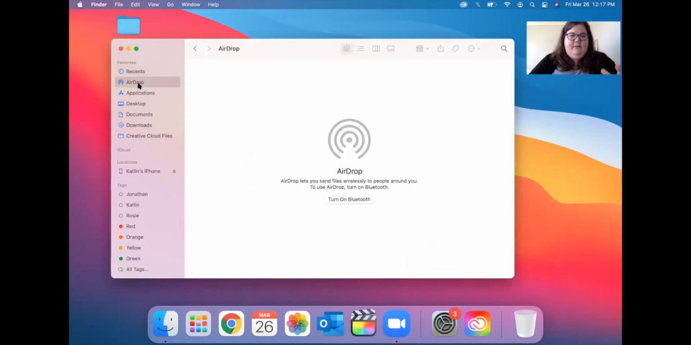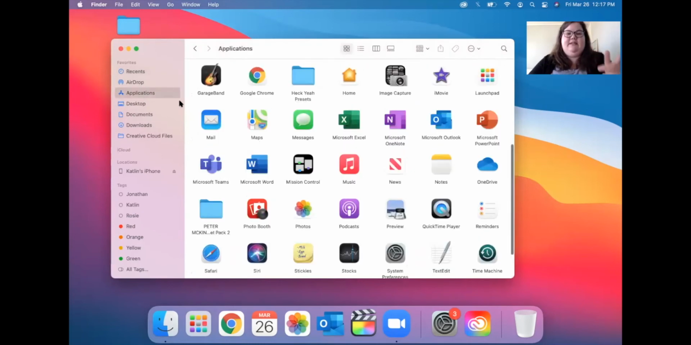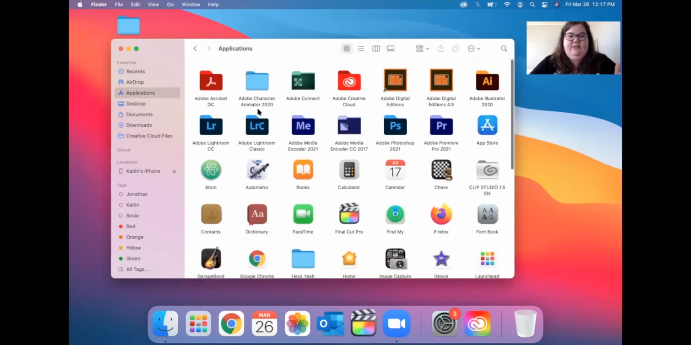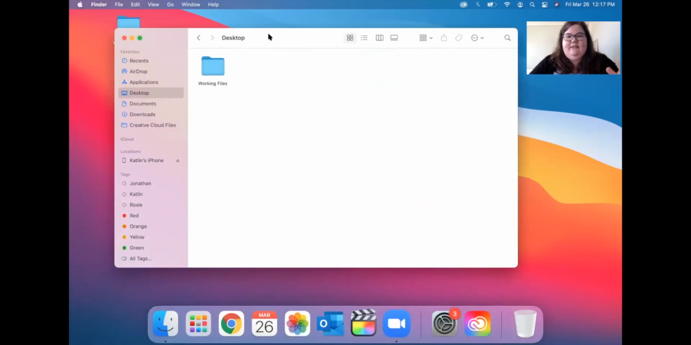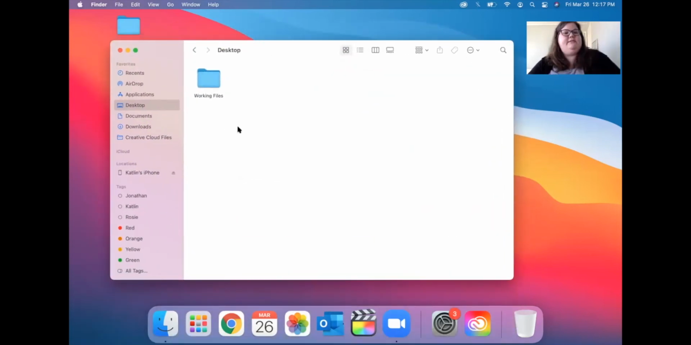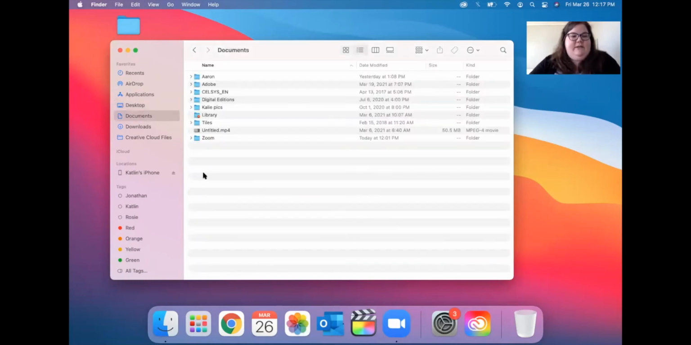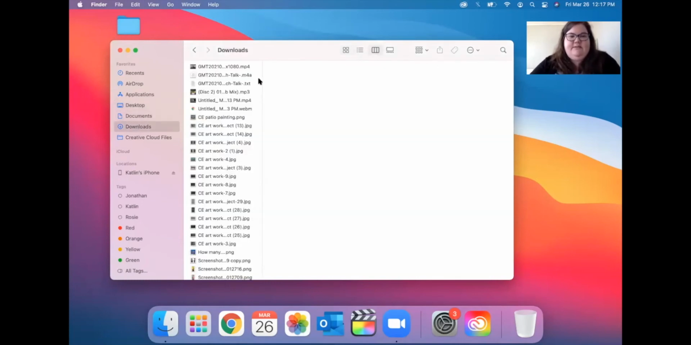AirDrop is something we'll talk about in a minute. You can see all of your applications that are on your machine, or most of them. You can see your desktop, which you could also see without looking at the Finder, but it kind of will order things. You can also go into your documents and your downloads.